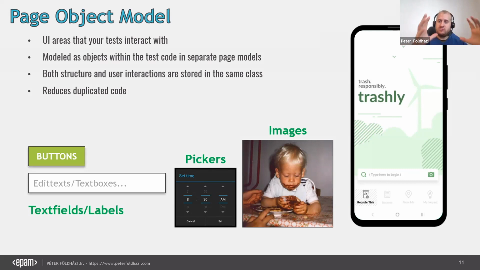And this is all focused on the pages. So each of the pages that you're going to interact with should have a class file, a page model, and each of the elements that you're going to interact with should be stored in these page models. Those that you're not going to interact with should not be. But more to that later.